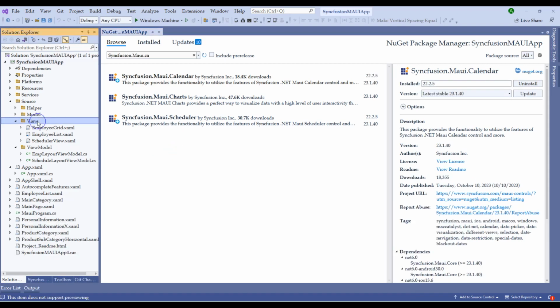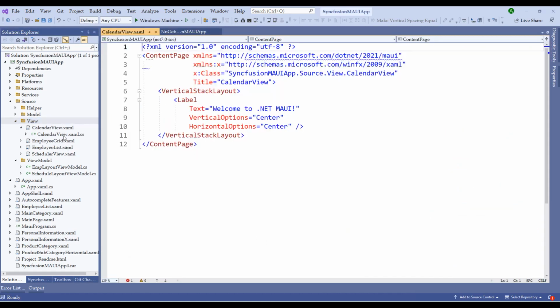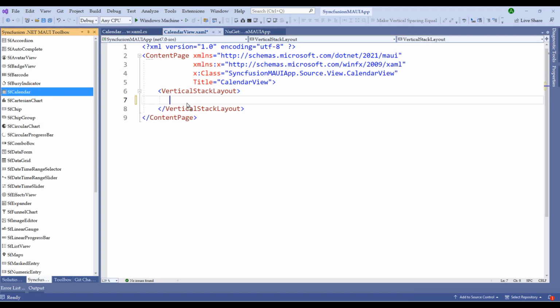Let me create a view. Right click on the view, add new item, and choose .NET MAUI content page from the .NET MAUI, and let me name this as calendar view.xaml. Now this will create the code behind file as well. Notice that we have a vertical stack layout over here with the title calendar view. Now let me go to Syncfusion toolbox and remove this label and drag and drop the SF calendar.